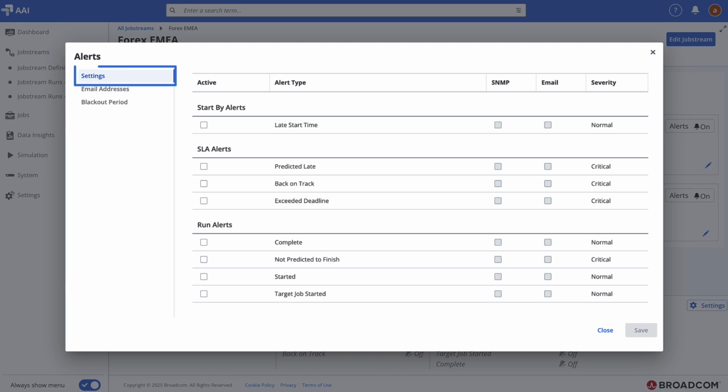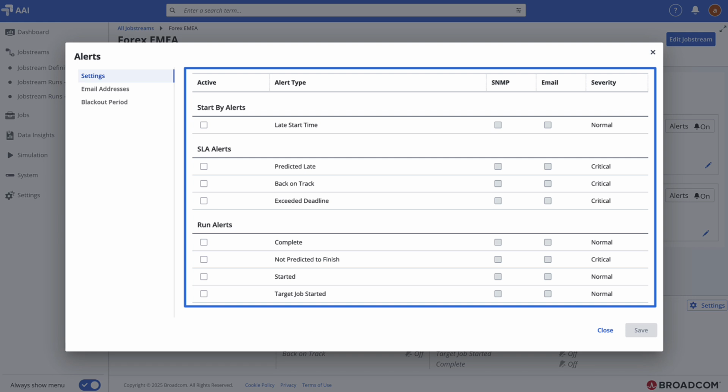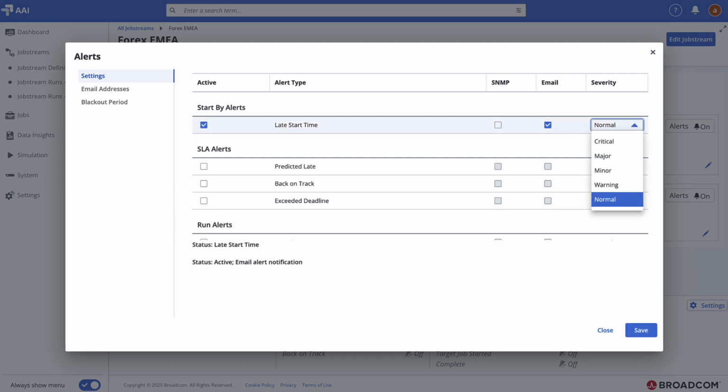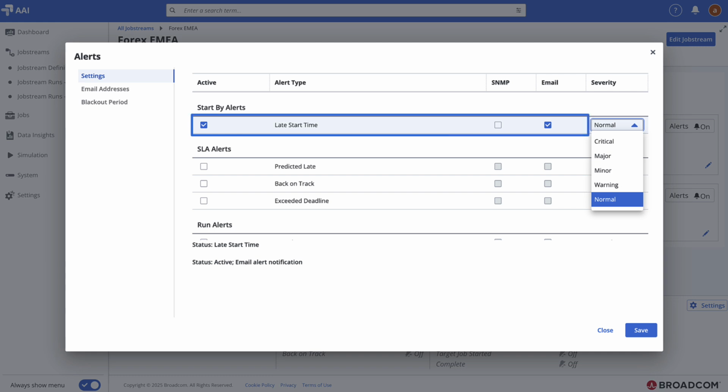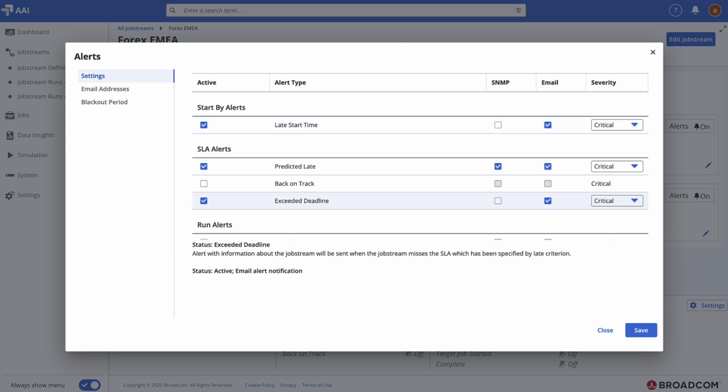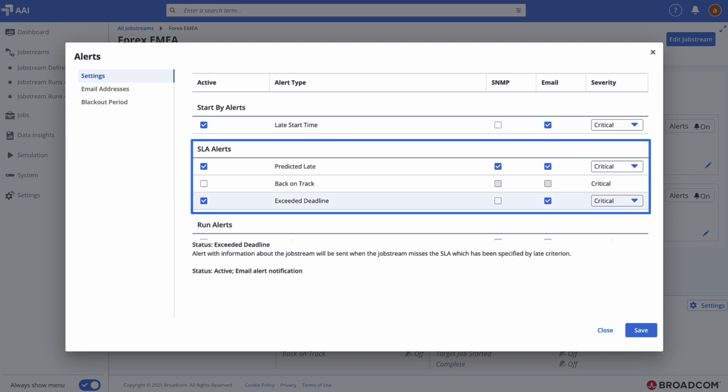In the Settings tab, which is open by default, Andy sees the alert types sorted by category. In the first category, the Start by Alerts, Andy activates the Late Start Time alert and enables the email notification for this alert type. And since this is an important alert, she sets the severity for this alert type to critical. In the SLA Alerts category, Andy activates the Predicted Late and Exceeded Deadline alerts.